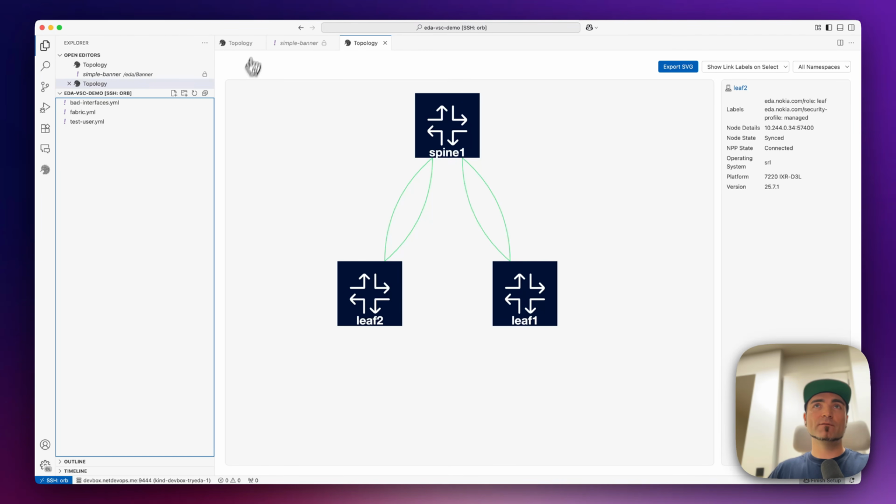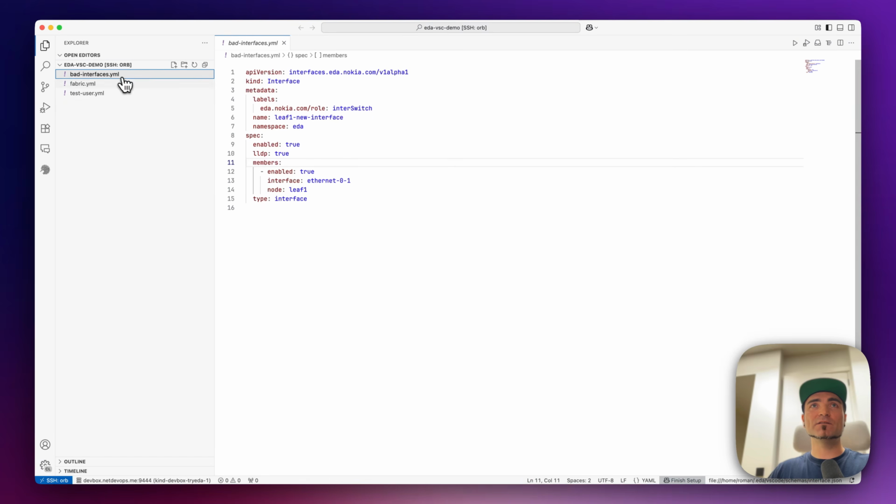I have something that I call a bad interface. This is the interface resource that I want to create. And the reason that it's called bad is because this interface uses an interface name that does not exist. It uses Ethernet 01, and 0 cannot be part of the interface name. So this resource we should not be able to apply. This resource should yield an error.